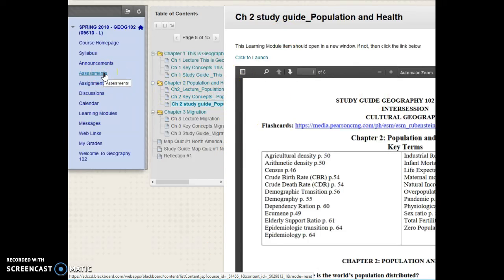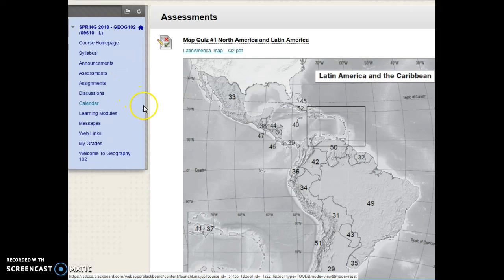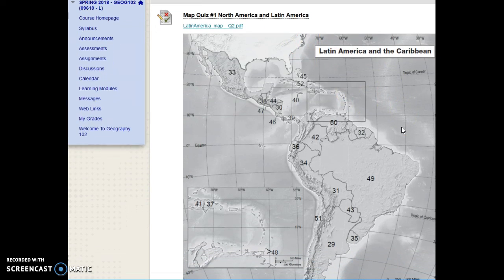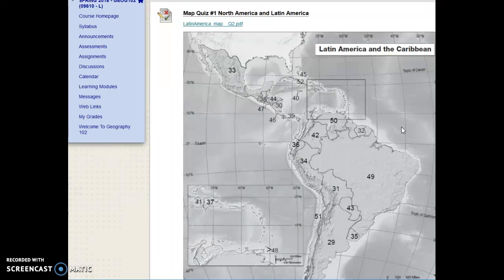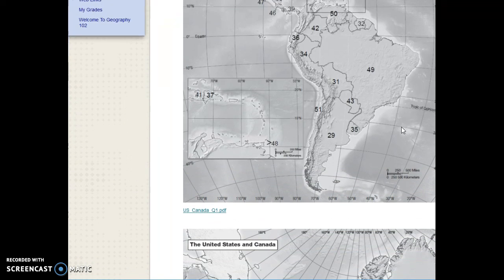go back to the menu, all right, and click assessments. See, like I'm clicking right here. So click assessments, and that will actually take you right to the quizzes, right? So here's what you're gonna see for quiz number 1, which is the one that you are looking for. You'll see a map. A map will pop up.